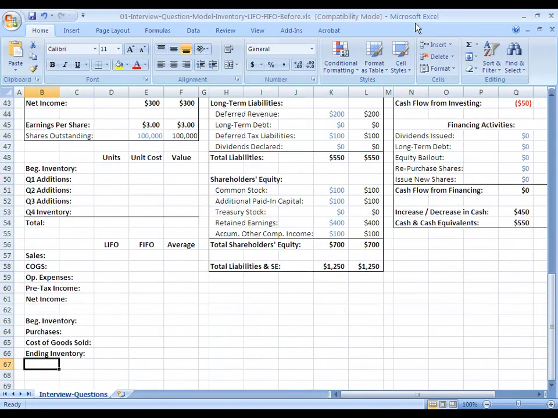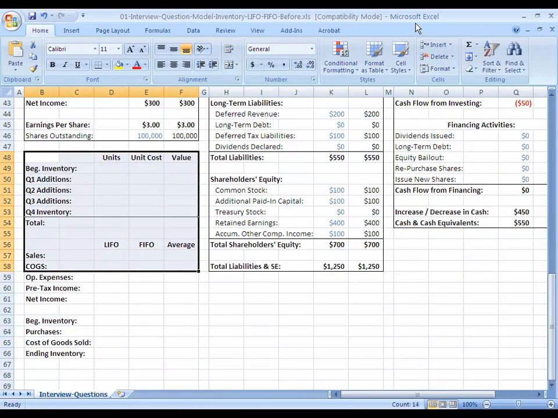So I'm going to go down to where I have some sample calculations here that show you the exact difference between LIFO and FIFO and how it affects a simple income statement as well as the inventory balance on the balance sheet.